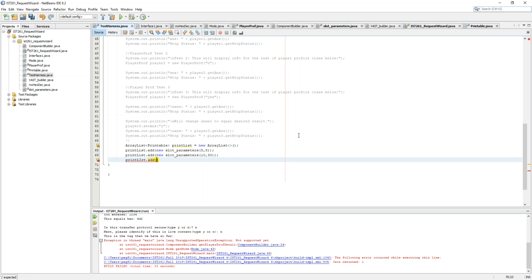Some different numbers. And finally, the last thing I want to do is add another type of class. And this time I'm going to add the player prof. New player prof. And what does it require? It requires nothing. Okay, so I can just do that. Oops, I got a capital I there by mistake.